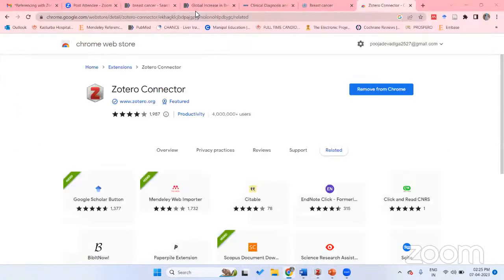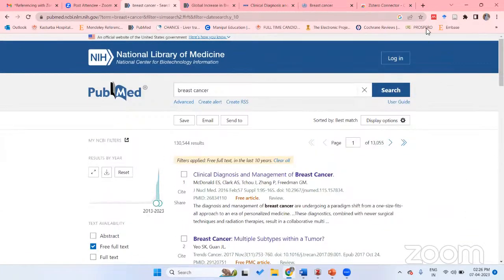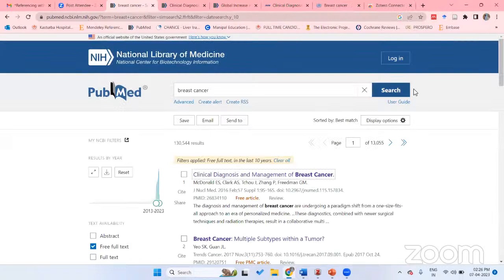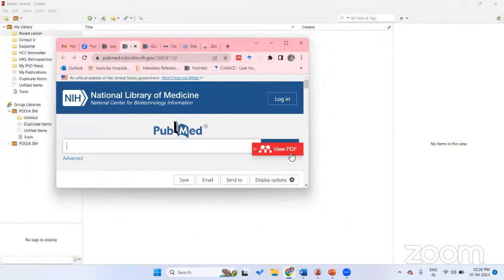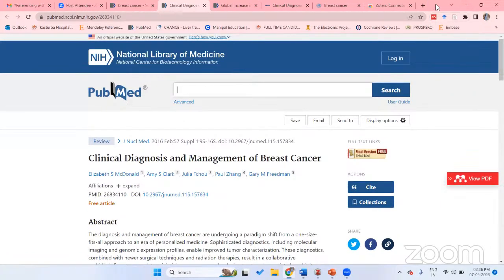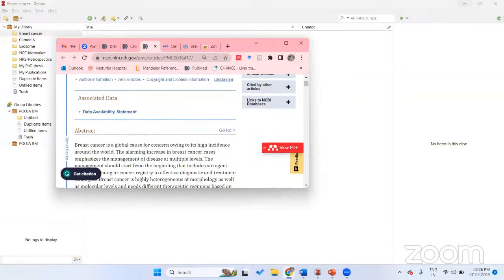Now what you do, you go to PubMed and search various articles for your convenience. Okay. So you like certain ones. Now you got a particular article that you want to refer to. Now you studied the clinical diagnosis and management of breast cancer. Now you take a particular sentence or a particular line. You were reading this article. One second, I'll just maximize it.